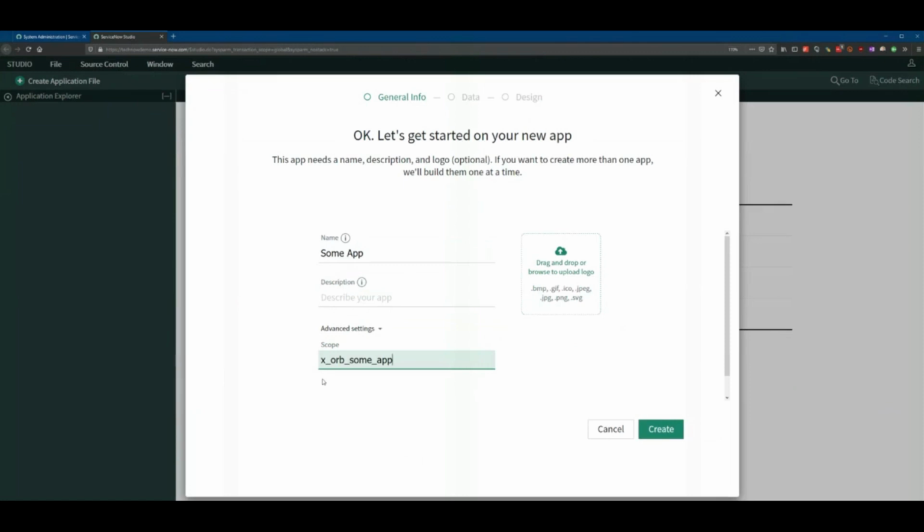Anyway, all right. So that's what a scope is. It's basically your focus for your application. You can give it a description. And if you want to add a logo or something like that, maybe you're going to publish this in the ServiceNow store at some point, you can drop a logo in there. And so it's easy to identify and kind of make your application stand out.